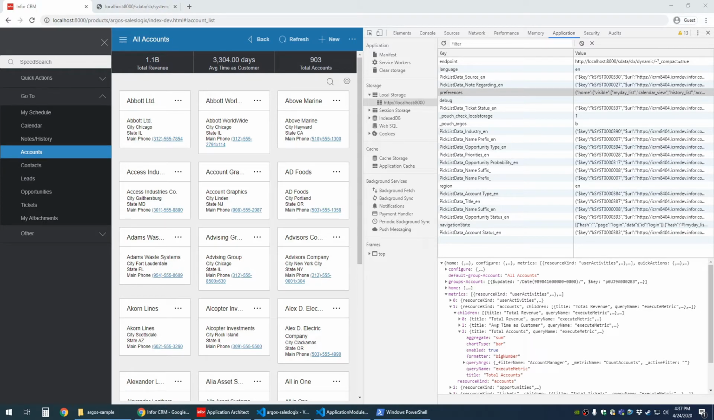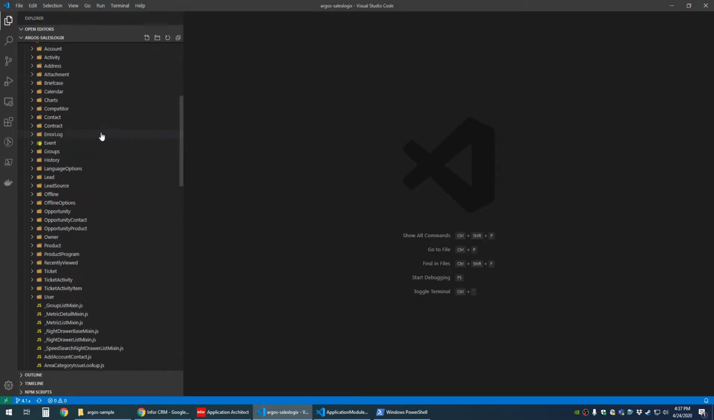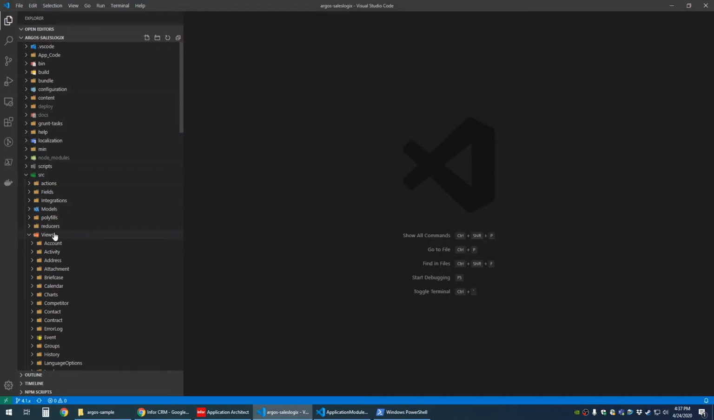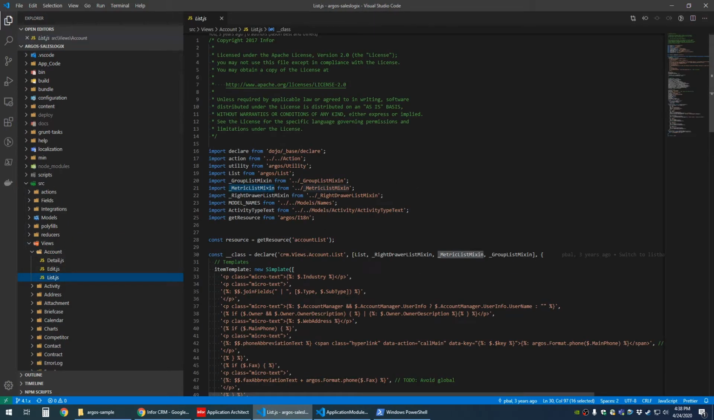The last thing I want to cover is some of the key files involved in rendering these KPIs in the bar charts. That way, if you need to do some advanced customizations, maybe you don't want to use our metrics endpoint, or you want to do some custom chart types, you can do that. If we jump back into Argo Sales Logic, we go to source and then views. Let's look at the account list. You can see here it's inheriting from this metric list mixin.